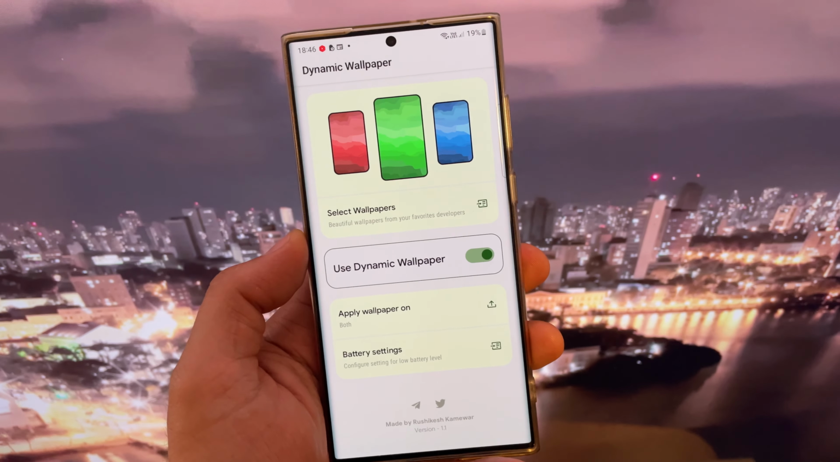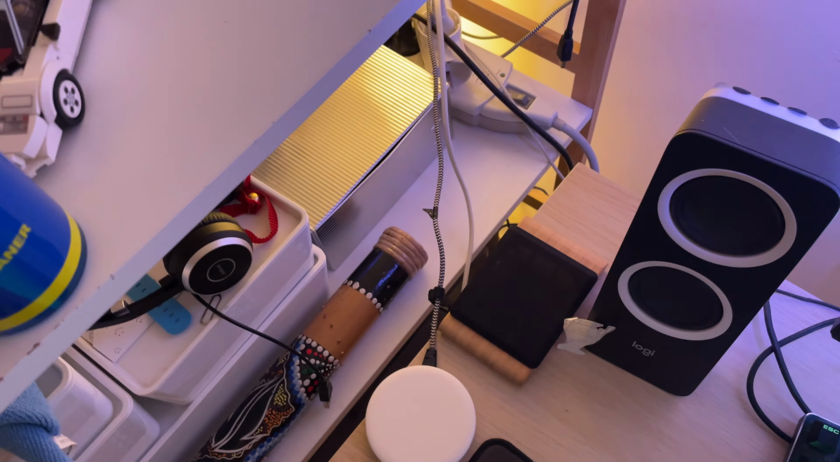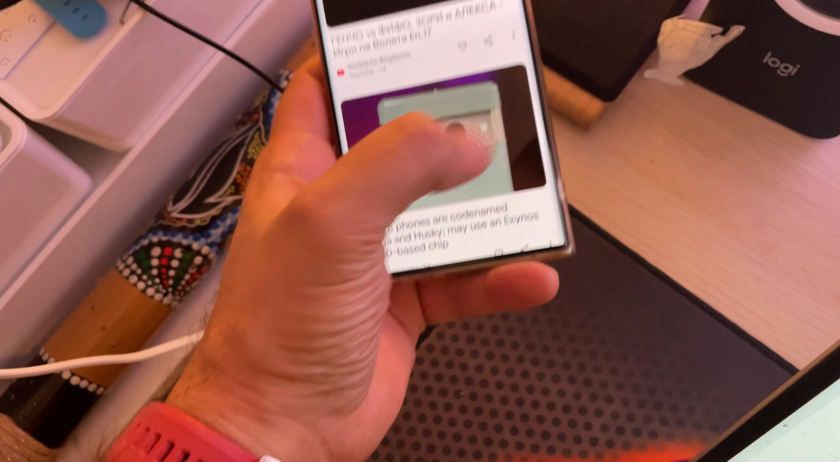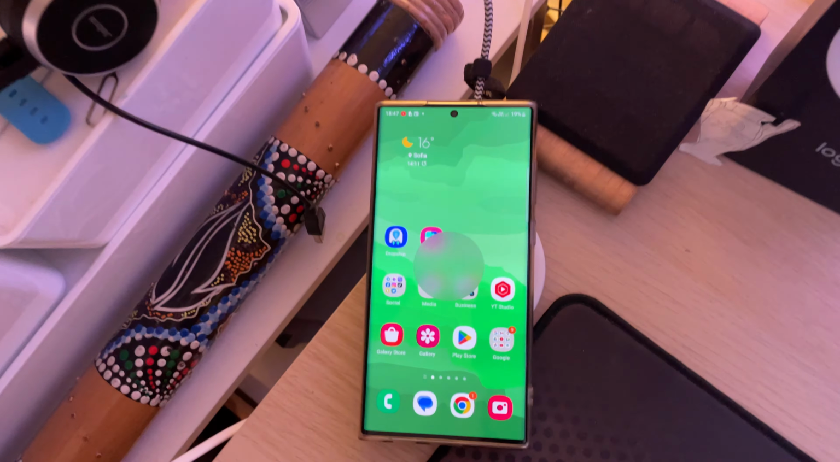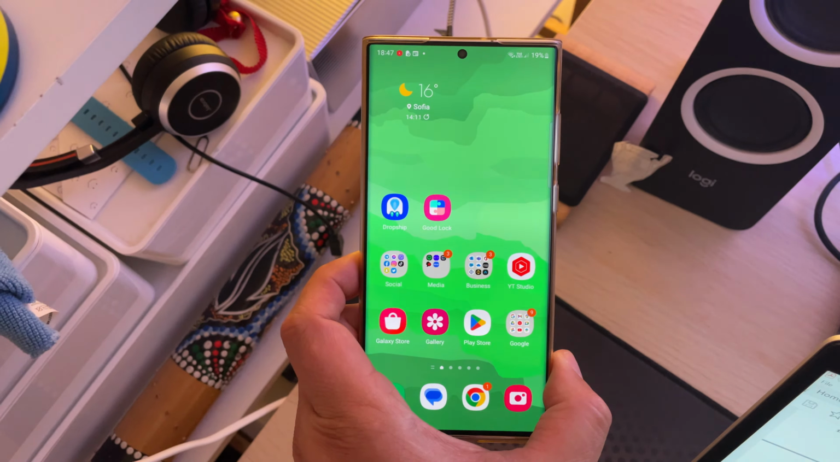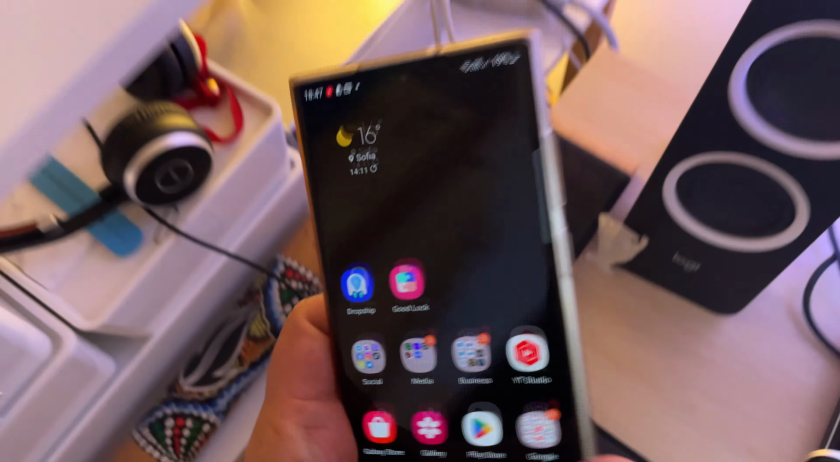And now guys, let's test it. I have this very nice and beautiful green wallpaper, and here I have my wireless stand. So what will happen if I put the phone? Okay, let me just go again to the wallpaper, putting it, boom, wallpaper is really changing from green back to blue. I really enjoy this, guys.